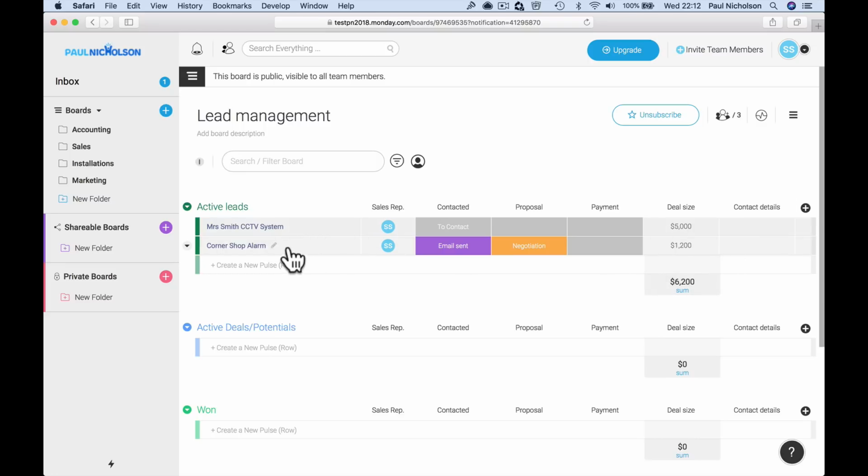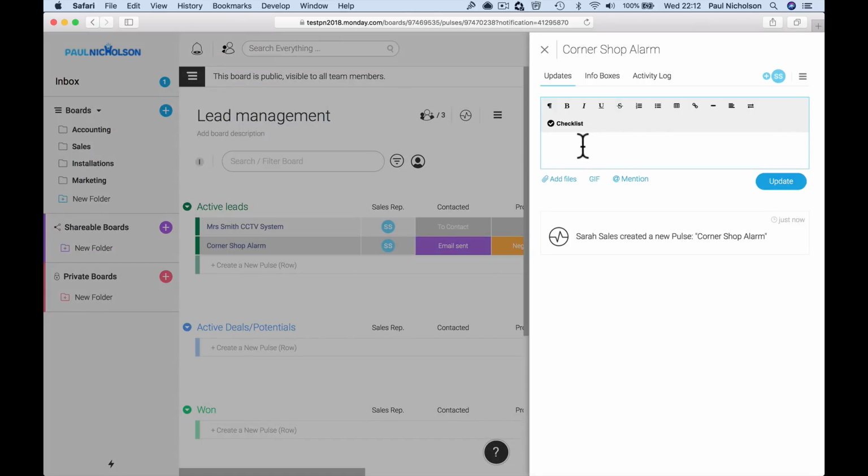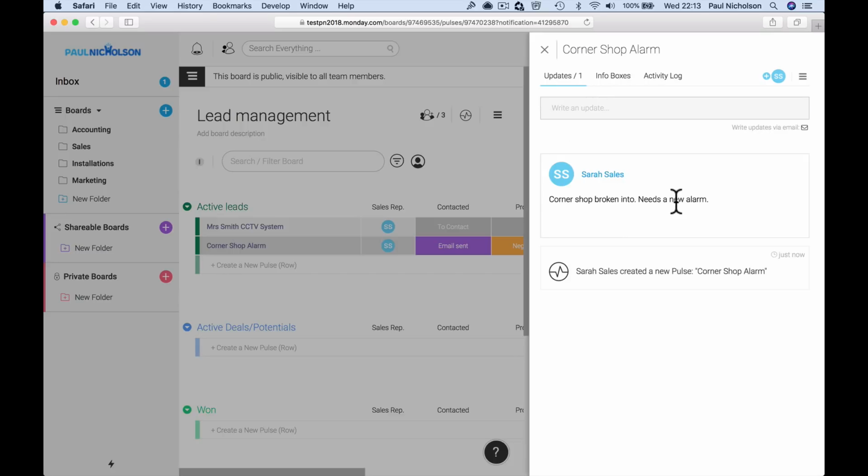It says contact details. I'm not sure you put it there, but you can edit that whole column settings, and you put here, write an update. Corner shop broken into, needs a new alarm. So Sarah can add that.